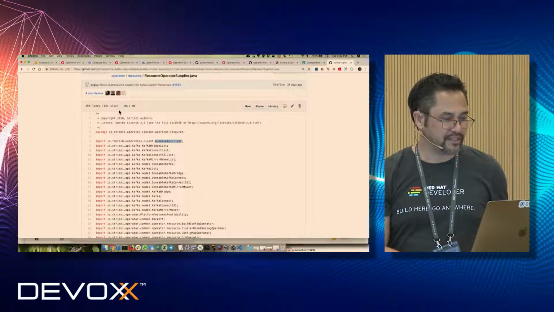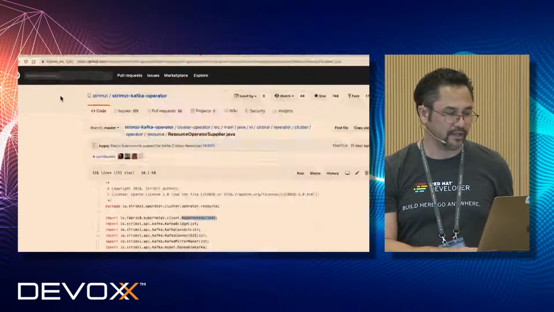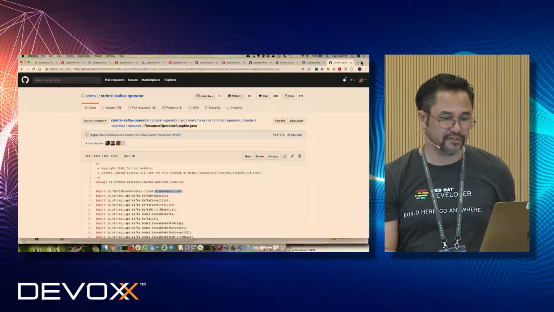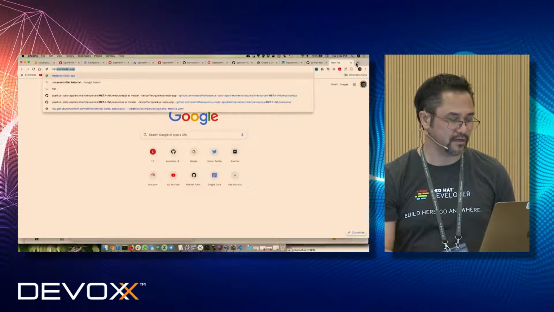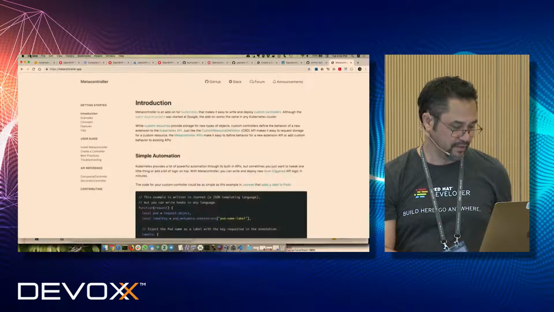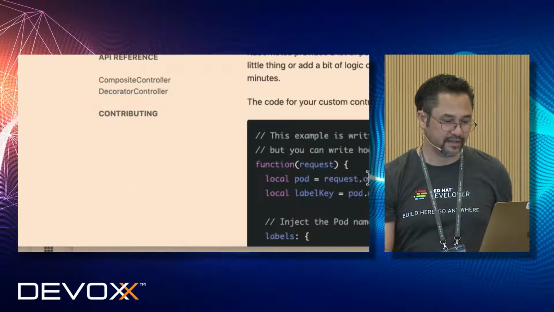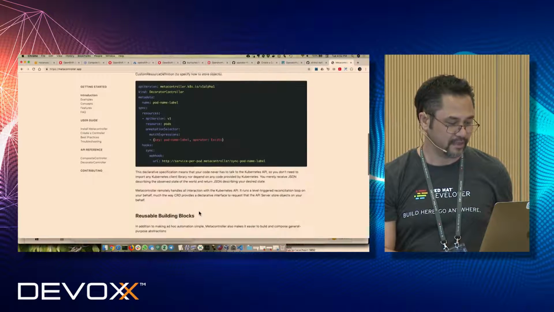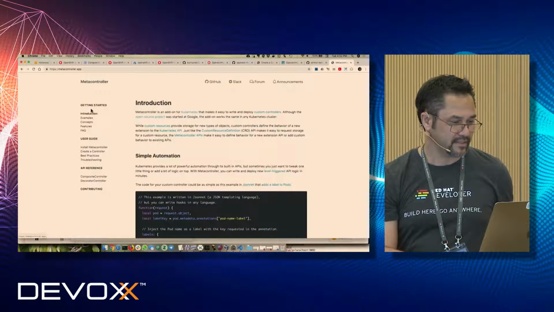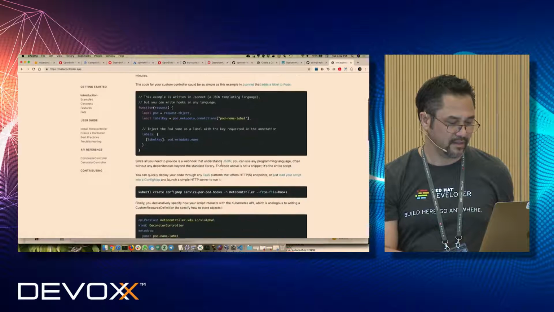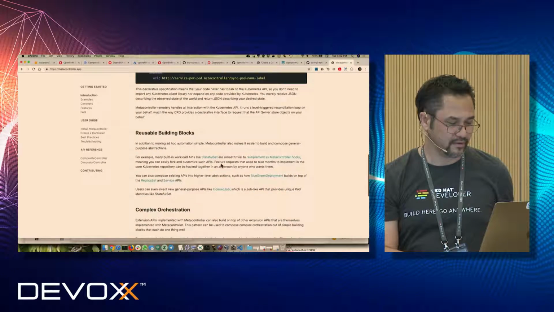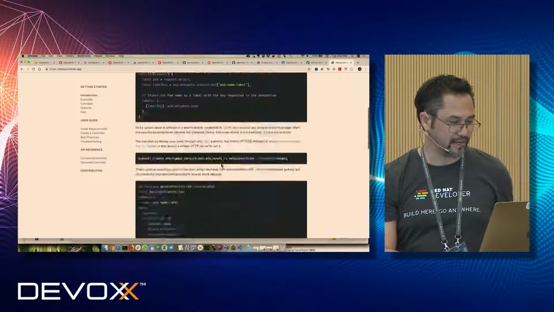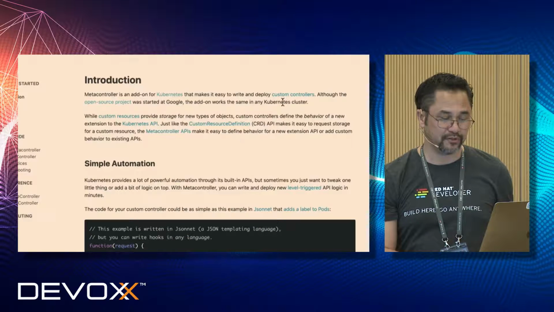And then the Strimzi one that I was just showing you, it's all out there on GitHub. It's all open source. And you can use tools, one called MetaController, to build controllers. And notice right here, it even tells you basic stuff. Is it getting started? Like decorator controller. I was on a different page earlier, and I can't remember what it was. But it tells you how to build your own custom controller.